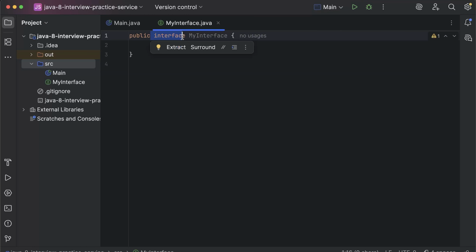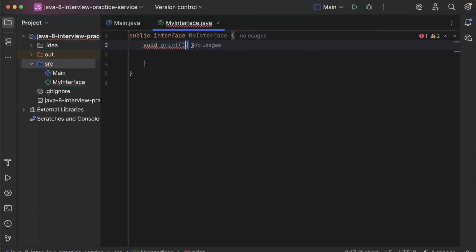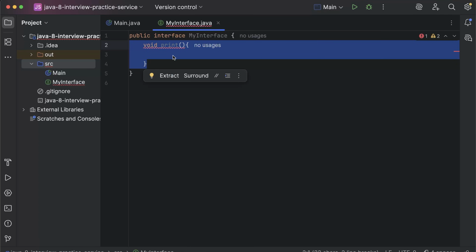So we have an interface here named MyInterface, and let's say I just simply declare one method. Now this is an abstract method because it does not have any implementation. This is how we used to declare abstract methods in an interface. But now if I try to give it some implementation, you will see that it gives me an error that says interface abstract methods cannot have a body. So inside an interface, we are not allowed to give a body to a method.